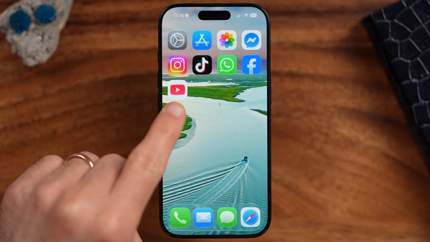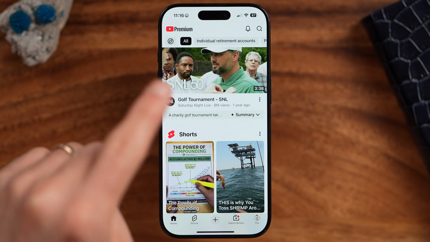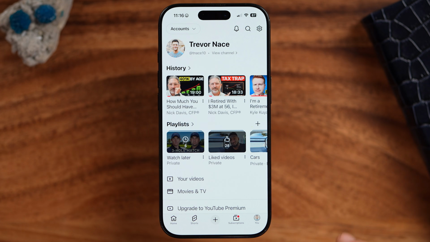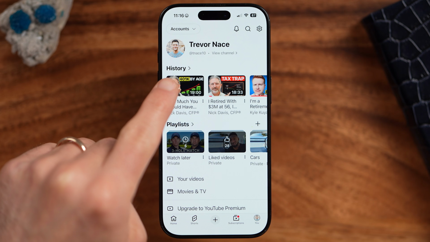So first, open up the YouTube app on your iPhone or Android, or go to youtube.com. And then tap on the You button at the bottom right. At the top here, you can see is History.